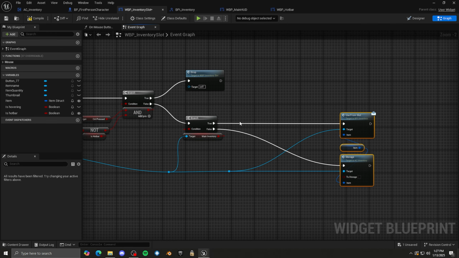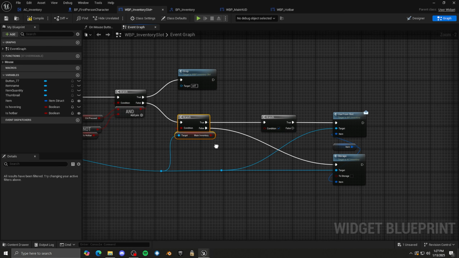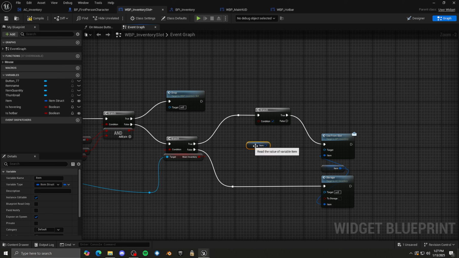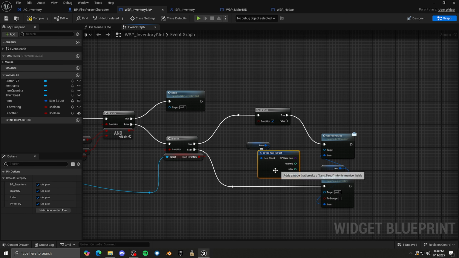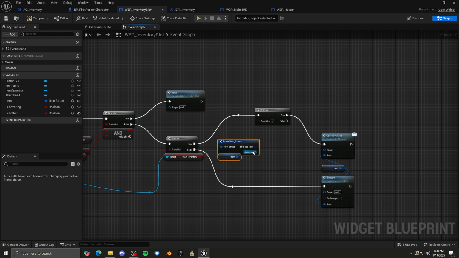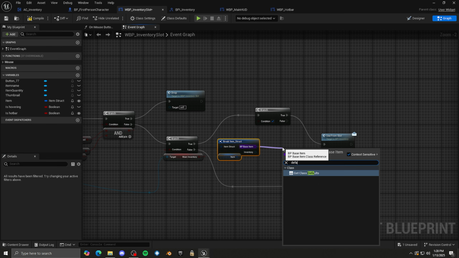So I'm going to get a little bit of room here. We're going to put a branch coming off of this check for main inventory. We're going to grab the item in here. We're going to break it. And then we just need the BP base item and our inventory. So we'll hide the rest. From the BP base item, we're going to get the defaults.